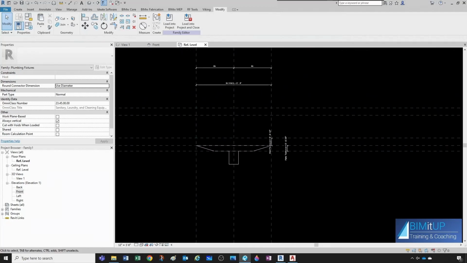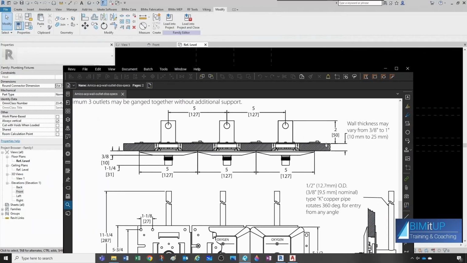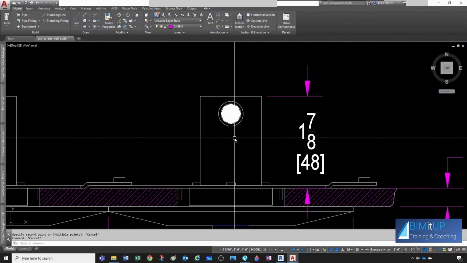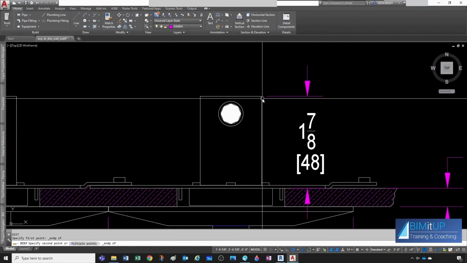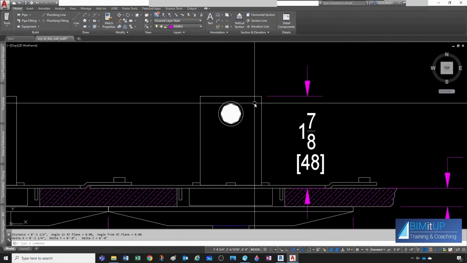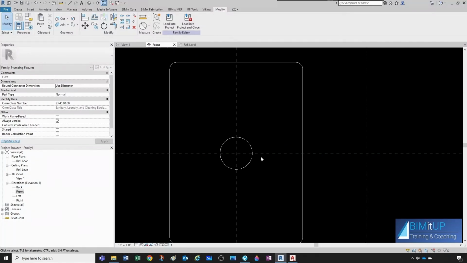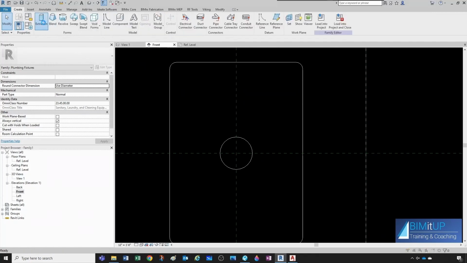So reference level. Let's see, what do we have here? We have 2 inches to the back. And then if we go to AutoCAD, we can see that this dimension is 1 1/4. So let's go ahead and come back here, and we're going to create another extrusion. Let's go to the front view and then create extrusion.